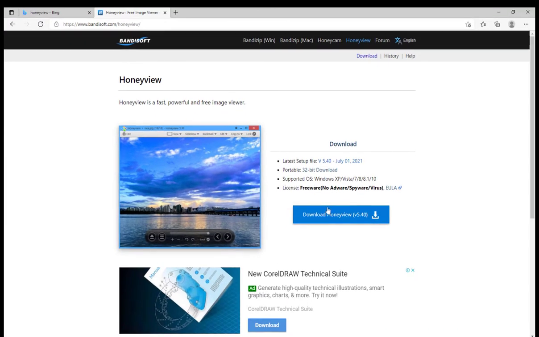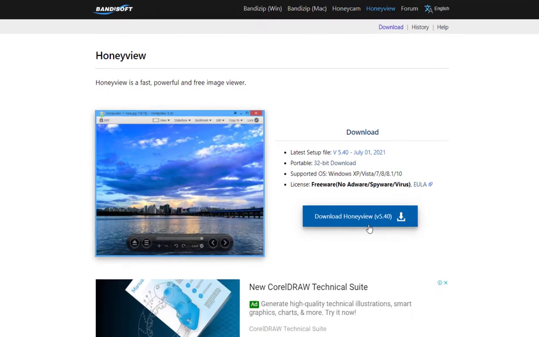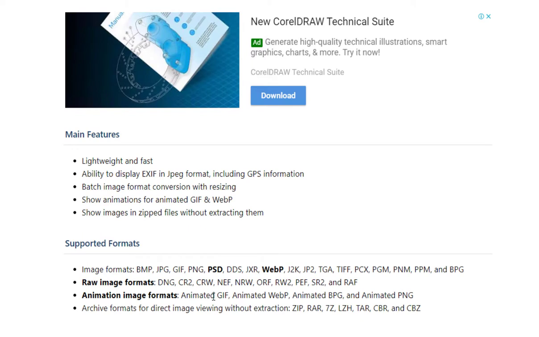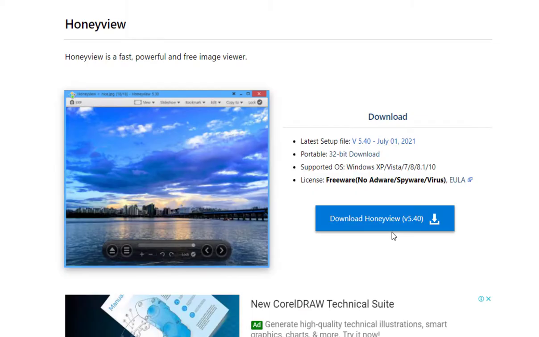You can download Honeyview and install it on your computer, or you can use a portable version, and it supports Windows XP, Vista, 7, 8 and 10. And what's amazing about this photo viewer is that it supports GIFs and zipped files. You can directly open zip files with this photo viewer. To download it, click on Download Honeyview.